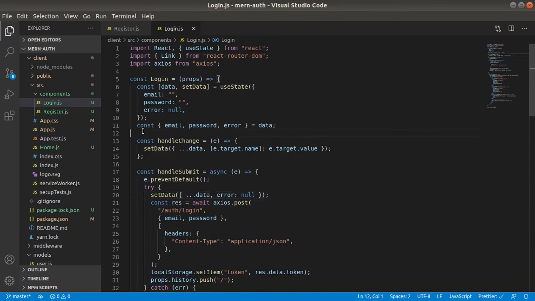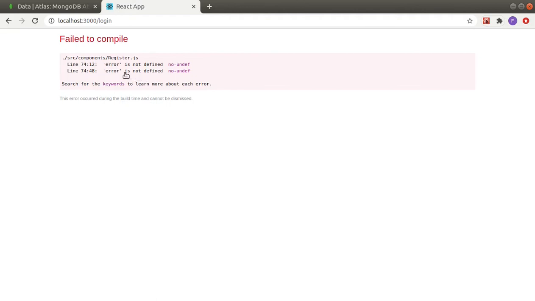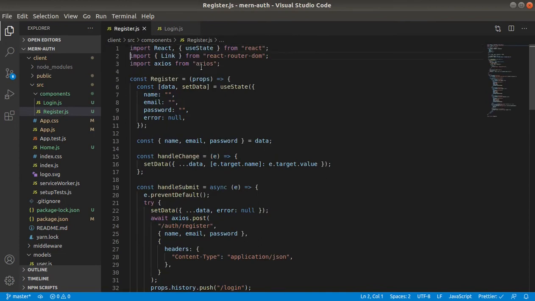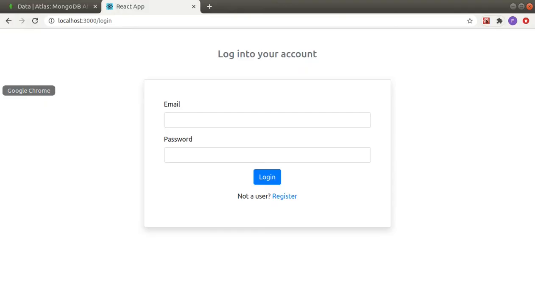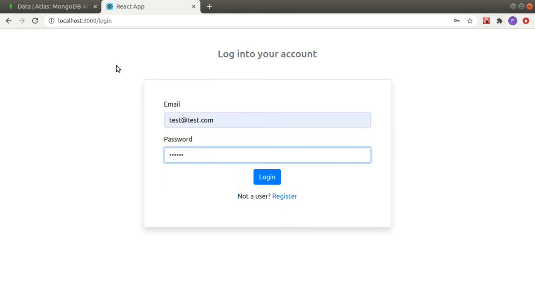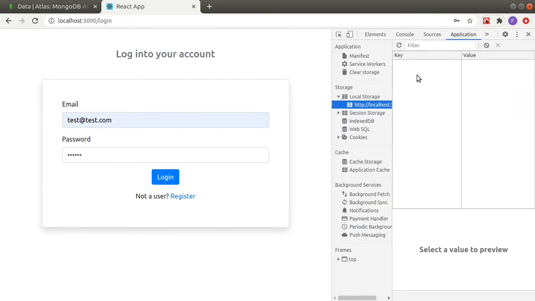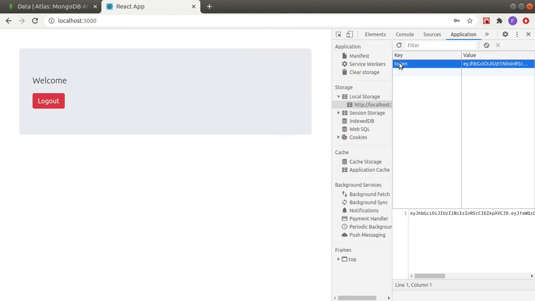Okay, let's try it out. Error is not defined, registered. So this is our local storage. Let's test. So we have successfully logged in, and here is the token.